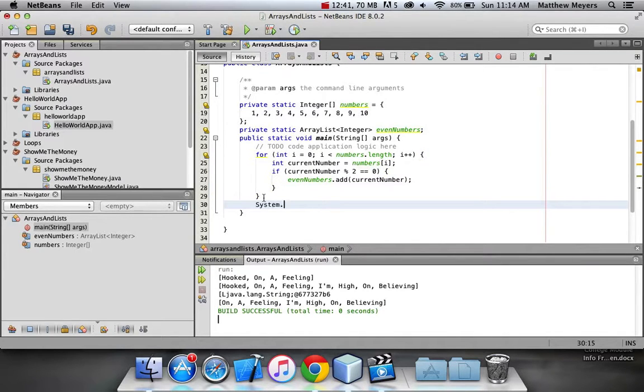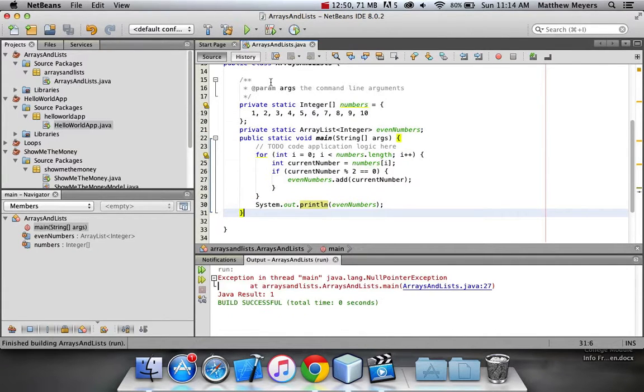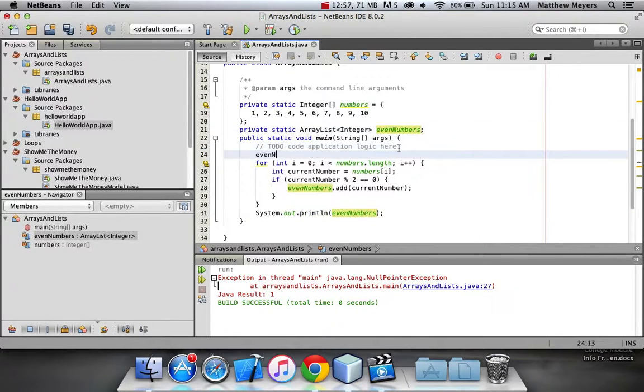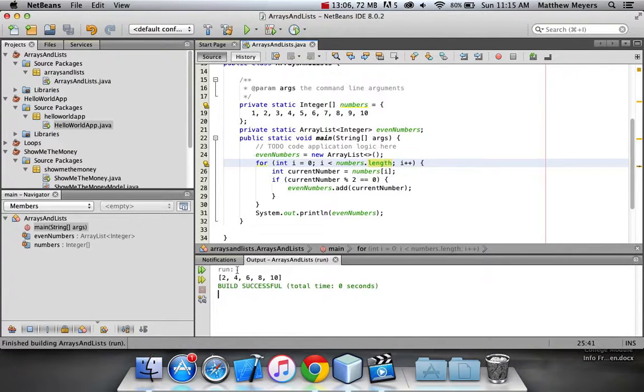And if you're any sort of mathematician, it should say 2, 4, 6, 8. Let's see. Oh, you know what? We have to initialize this first. evenNumbers equals new ArrayList, diamond. There you go. Now let's try. There it is: 2, 4, 6, 8, 10. We got that error before because we had declared evenNumbers as a variable, but we didn't initialize it yet.